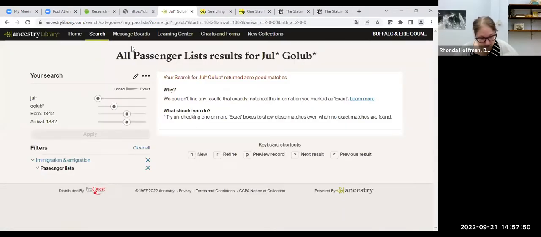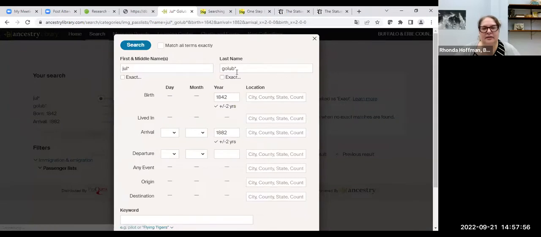And I still don't get any hits. So you just want to keep trying. Don't get frustrated. Just think of different ways to search. You can put an asterisk at the beginning of the name too, not just the ending. You can put it even in the middle of a name if you want to.